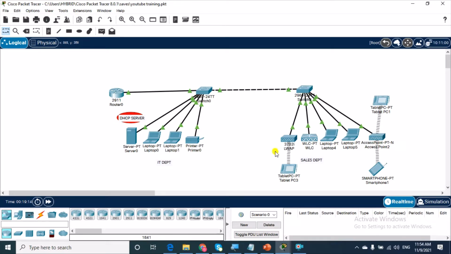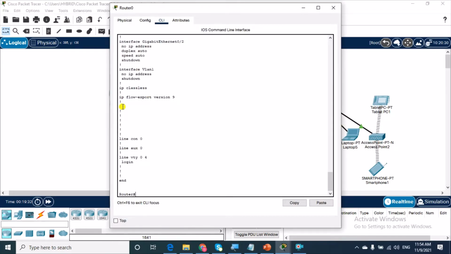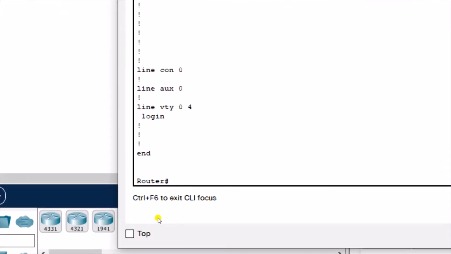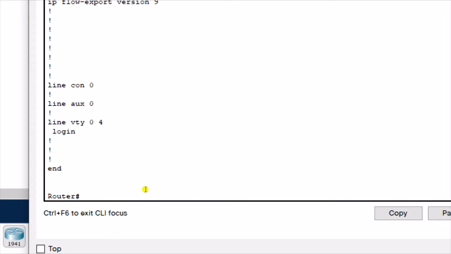So we have two LAN segments, and in the last video we left the IT department in VLAN 1, and then we assigned the sales department to VLAN 2. So in this video, we're going to be configuring inter-VLAN routing. To do that, we're just going to go into the router and configure sub interfaces. We'll be using router on a stick to do the inter-VLAN routing.